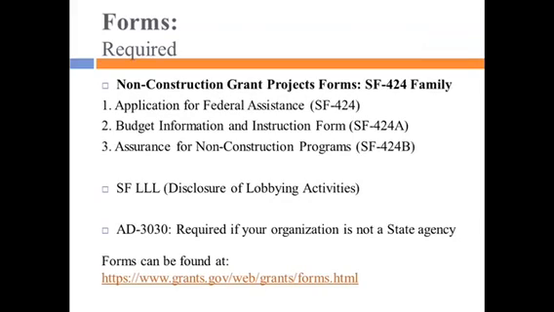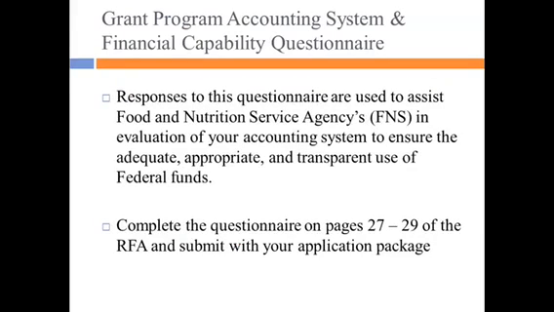Also, in terms of required forms for your application, the standard forms in the 424 family are available on grants.gov under the tab entitled Forms. If your organization is not a state agency, please be aware that you're also required to submit an AD 3030 with your application package. Also, the grant program accounting system and financial capability questionnaire can be found on pages 25 to 26 of the RFA and is required for all applicants.